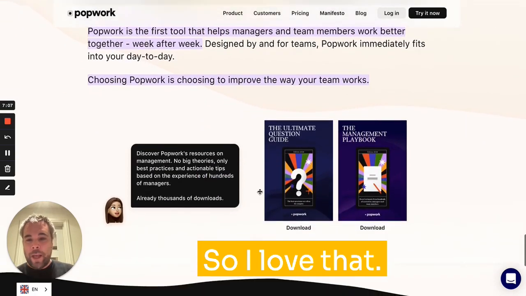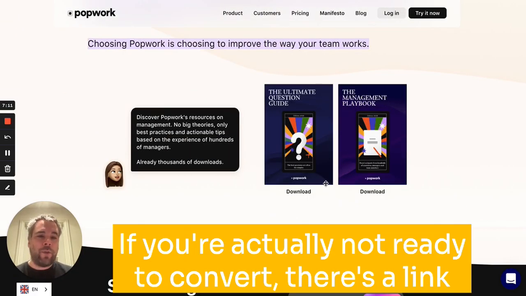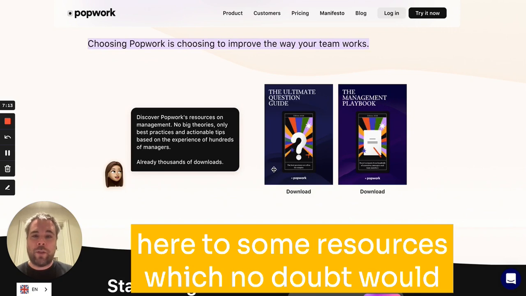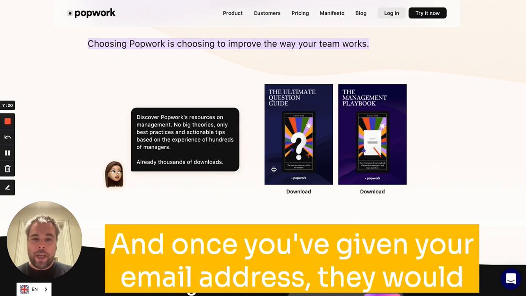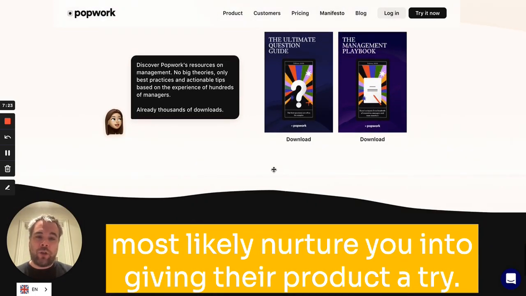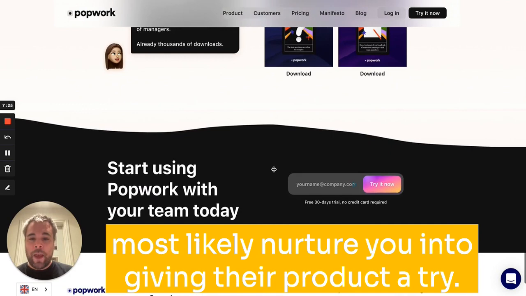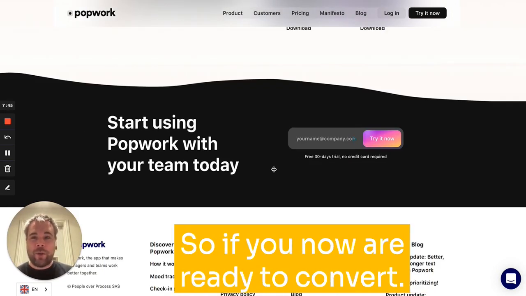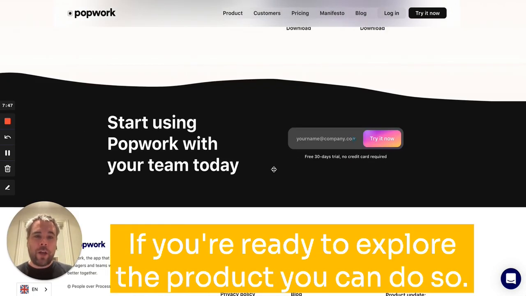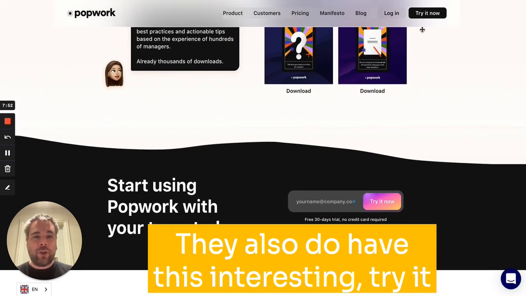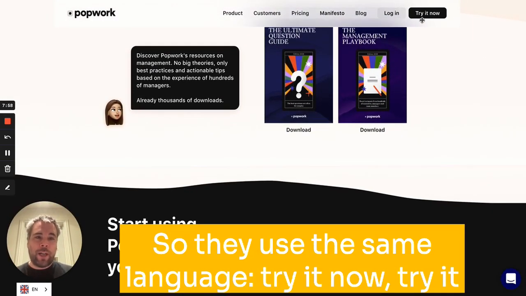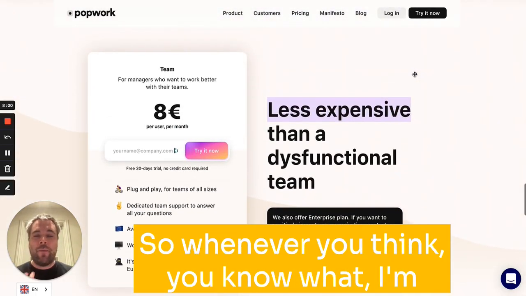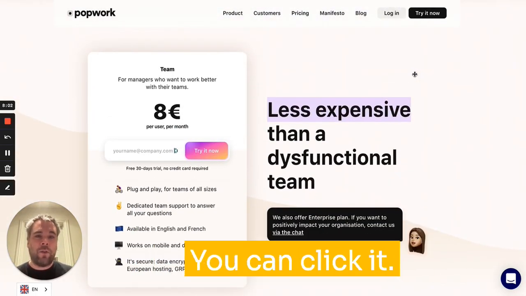So I love that. If you're actually not ready to convert, there's a link here to some resources, which no doubt would collect an email address. And once you've given your email address, they would most likely nurture you into giving their product a try. There's a final call to action at the end. So if you now are ready to convert, if you're ready to explore the product, you can do so. They also do have this interesting try it now floating element. So they use the same language, try it now, and it floats throughout. So whenever you think, you know what, I'm ready to give it a go, you can click it.